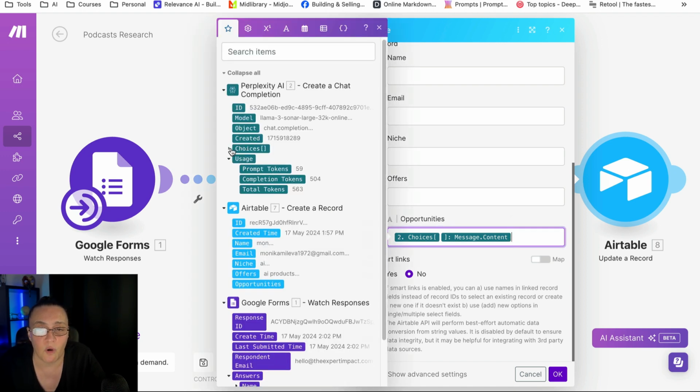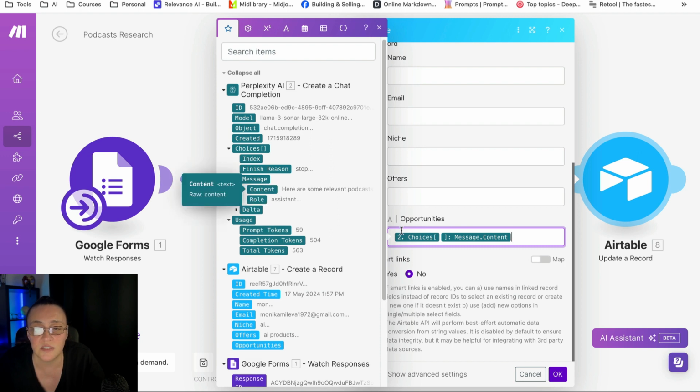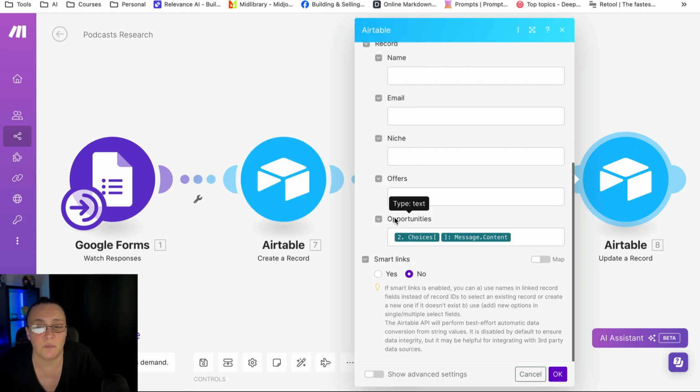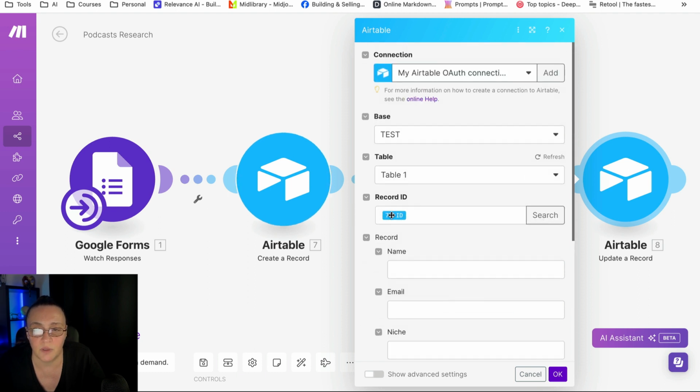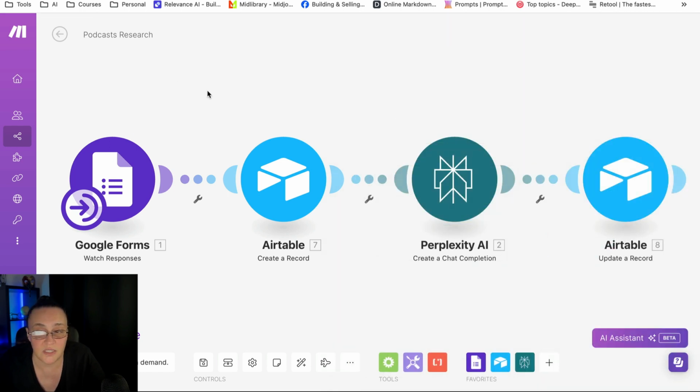And then the last thing I want to do is grab that result from Perplexity, and I'm going to go to choices, messages, and content, and I'm going to map out my last column, my last field in my table. And don't forget to include your record ID from here. That's it. So basically, let's run it and see how it performs.